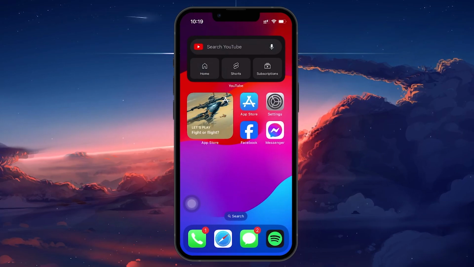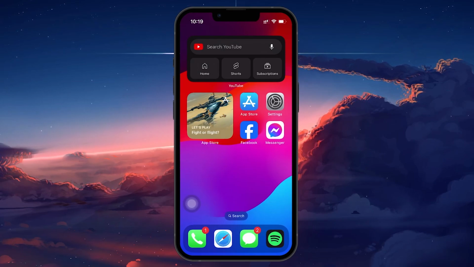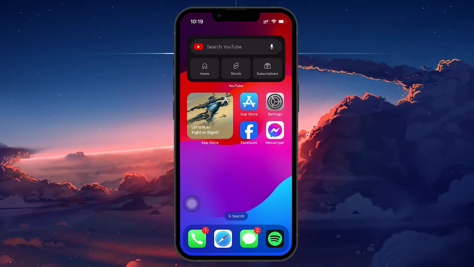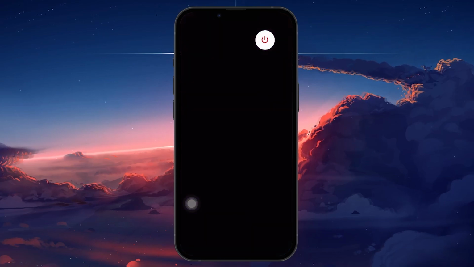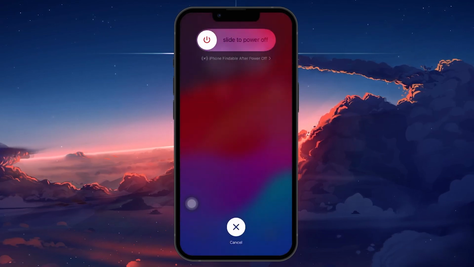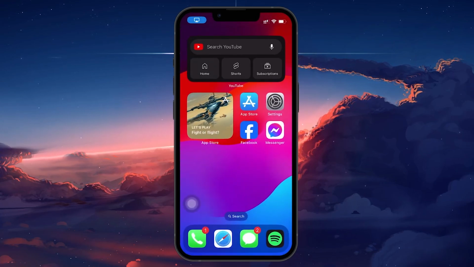If that doesn't work, try restarting your iPhone. This can resolve many minor software glitches. To restart your iPhone, press the volume up button, then press the volume down button and press and hold the power button until you see the slide to power off screen. Drag the slider to power off your device. Afterward, press and hold the power button again until you see the Apple logo. Once your iPhone reboots, try logging into Facebook again.